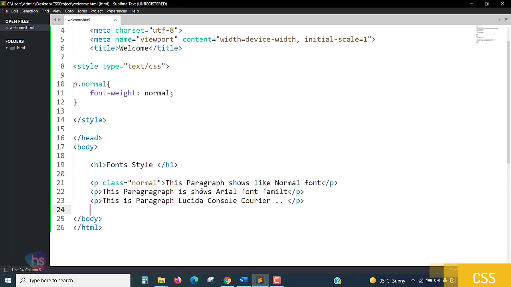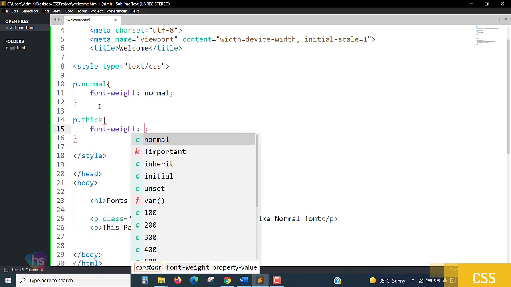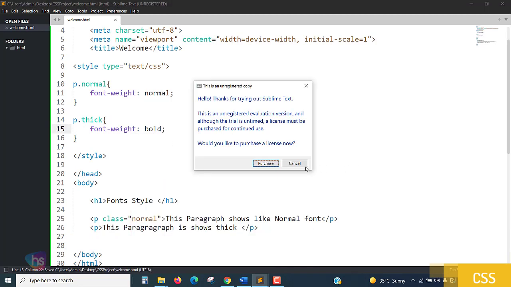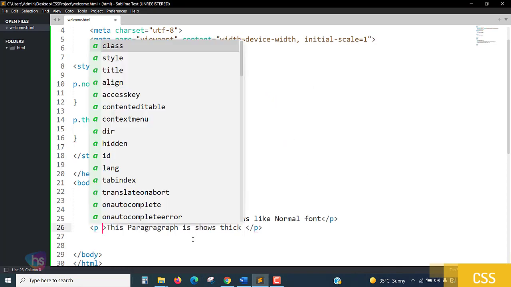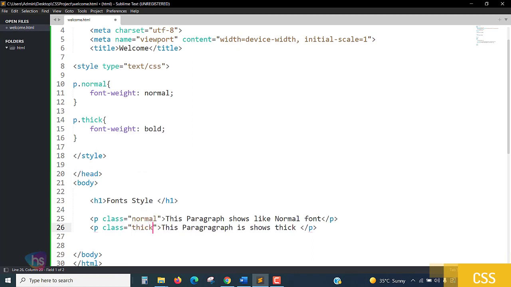Okay, so here I'm trying to apply, for the paragraph, a style that shows thickness. How is this thickness possible to see in a particular paragraph, we'll see. So p dot thick, I'm preparing as my font weight, as we may take bold and bolder. So this class I'm taking to apply, thick is my class name.